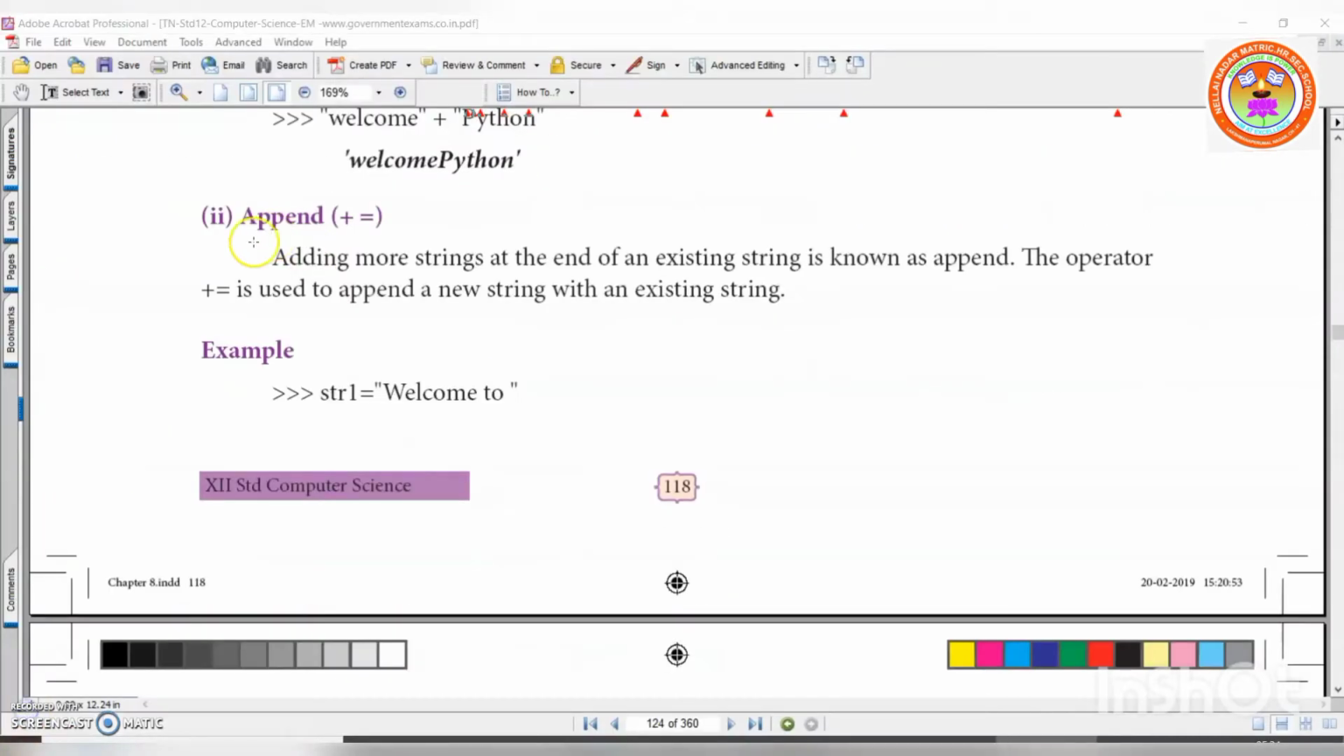Understood now. Next operator is append. Append means adding to the existing string. In database, when you say appending records, that means adding records to the existing records. Suppose if you have 5 records, if you append, the 6th record will be added to the existing records. Here, it will add to the string which is already present, right? Adding more string at the end of an existing string is known as append. The operator plus is equal to is used to append a new string with an existing string.